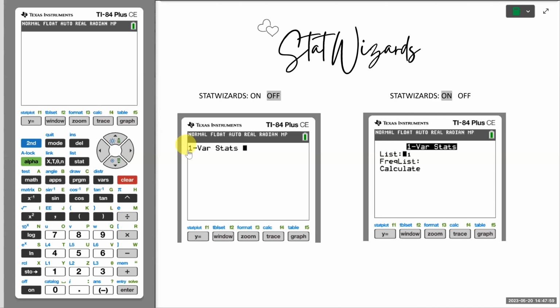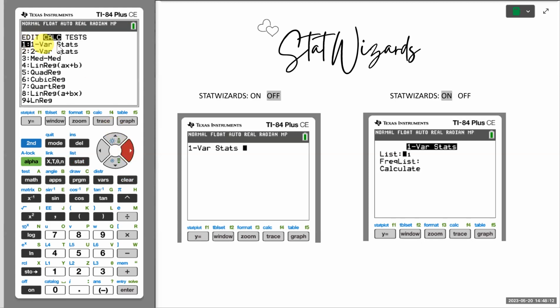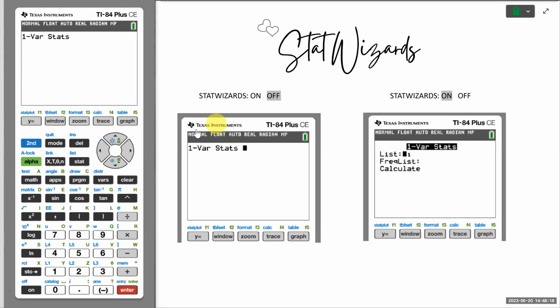So if you just want to do a check here, I'll show you how to get to 1var stats. You're going to hit your statistics button, stat. And then we want to go to the right to calculate. And that first option is 1var stats. So if we hit enter, if your screen looks like that, you are set up to match the display you'll see in all of my future videos.